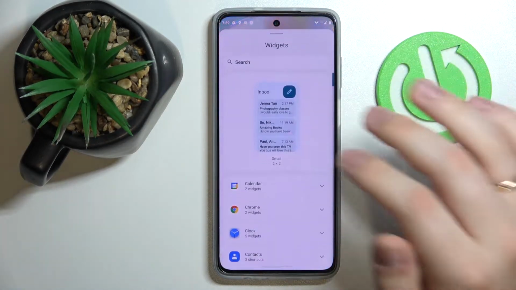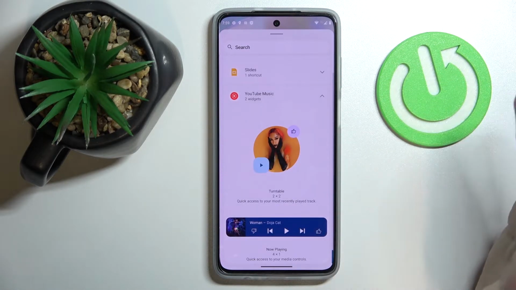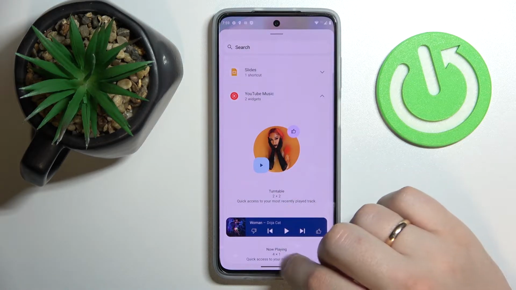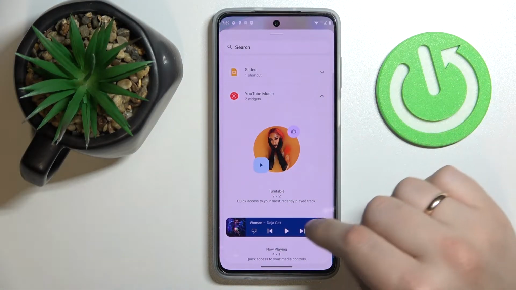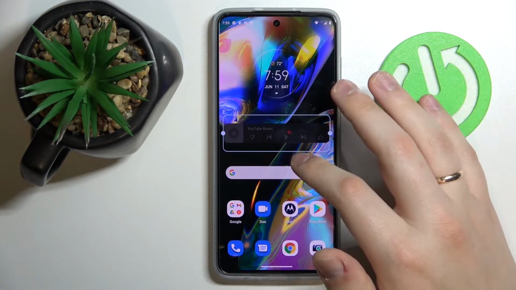And the final widget that I would highly recommend adding is the YouTube Music widget. So basically just expand the YouTube Music category, choose Now Playing, tap and hold, and place it wherever you like.